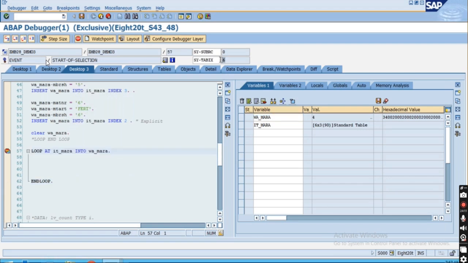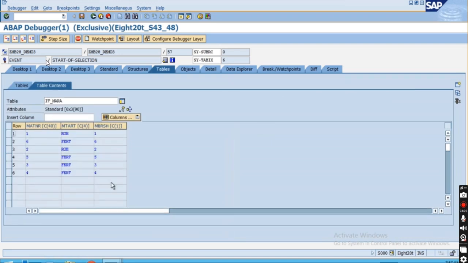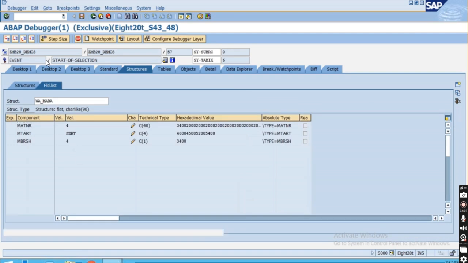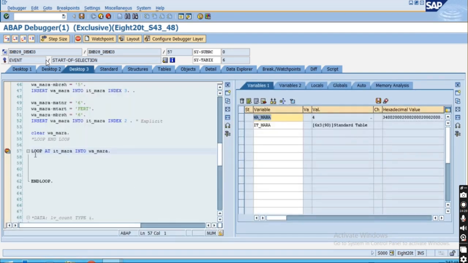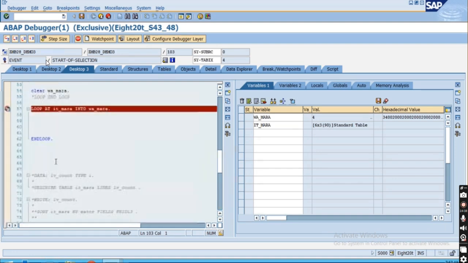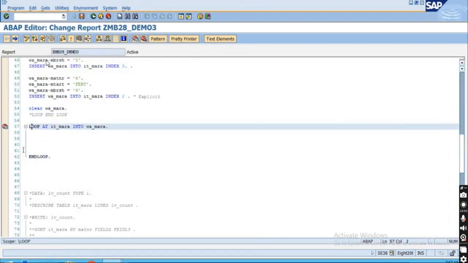You can see the sy-tabix has now become 6. That means it is pointing to the last record, because the total number of records in my internal table is 6 only, right? So you can see here now the pointer has gone to the last record, 4 FEIT4. Okay, and now what it will do, it will come out from this loop, because it has reached the last statement. So it will come out from this particular loop statement. Okay, and if you press F8, it will just come out.